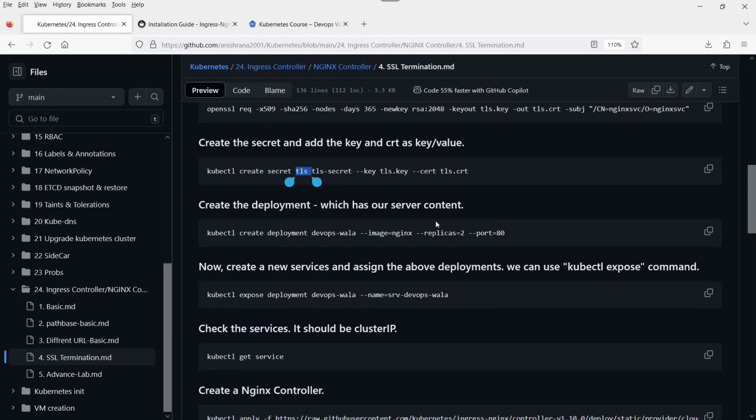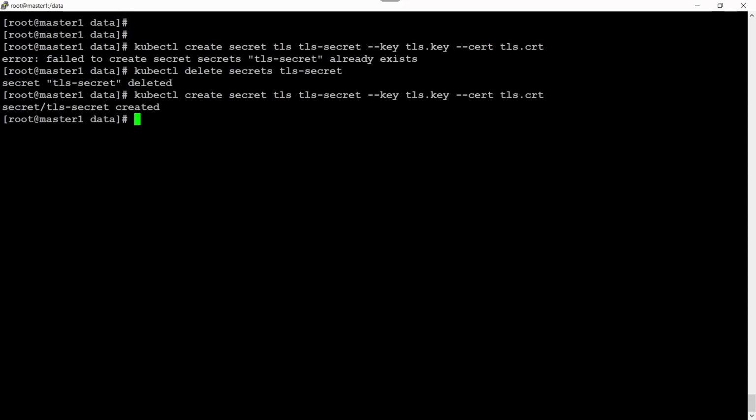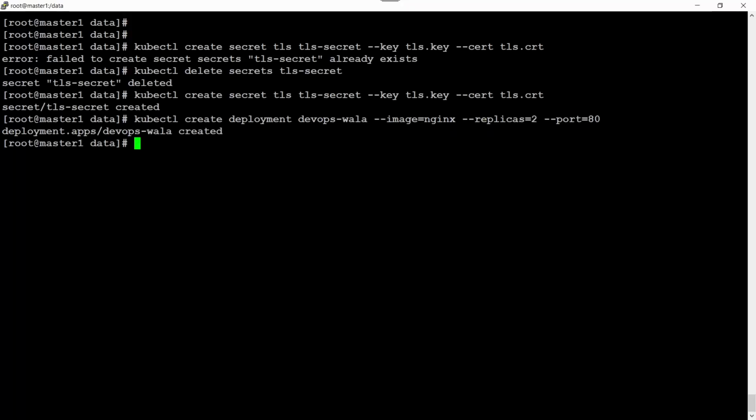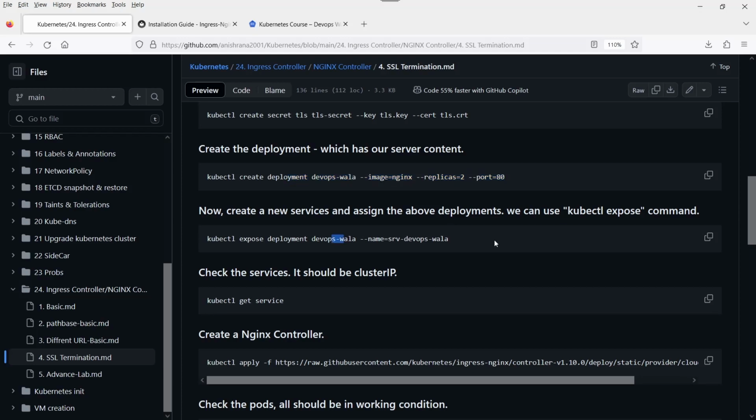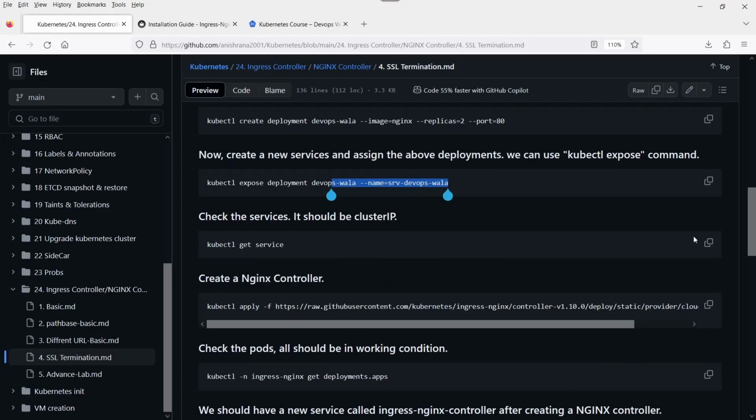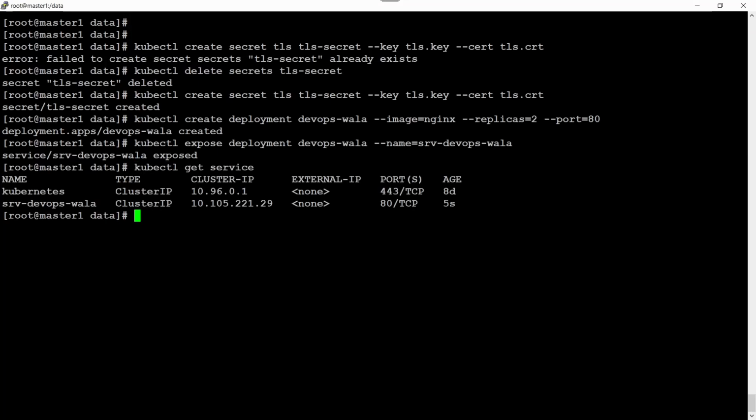Create deployment which has our server content. Same thing. In the advanced section, I will create the deployment with the help of config map. Stay tuned with this. Okay, so let me expose these services here. Get services. No, the service is also created here.